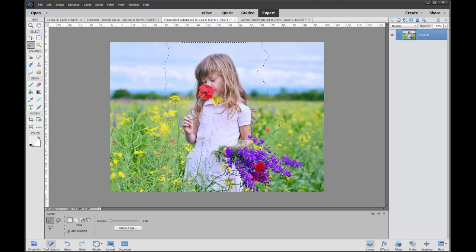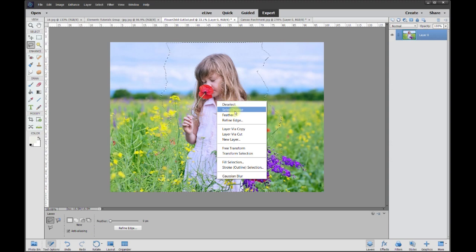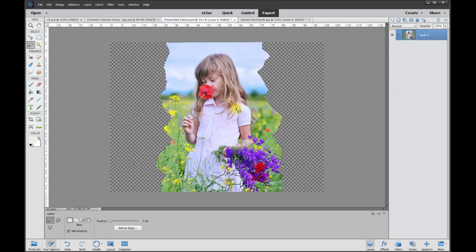And what I'm going to do is right click and select the inverse and hit delete. And that deletes everything else except for what we chose. That's pretty much all there is to it. Now I'm going to deselect everything.